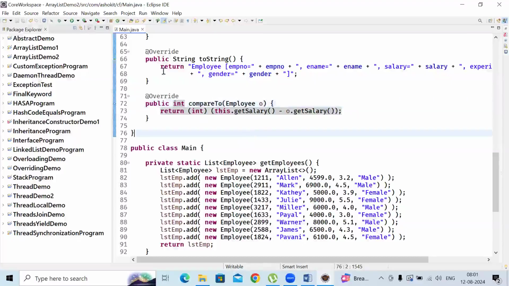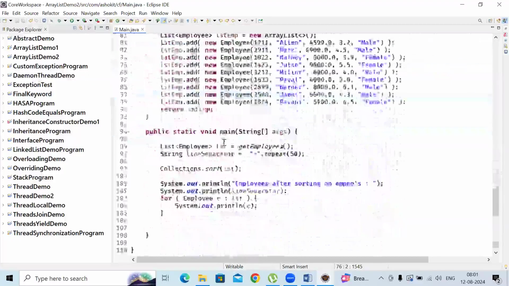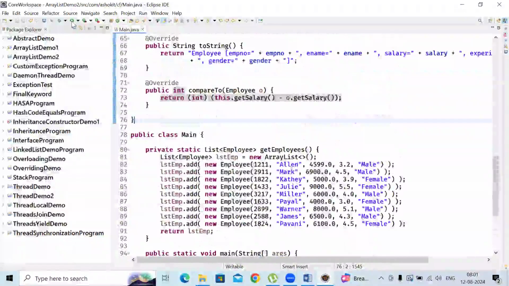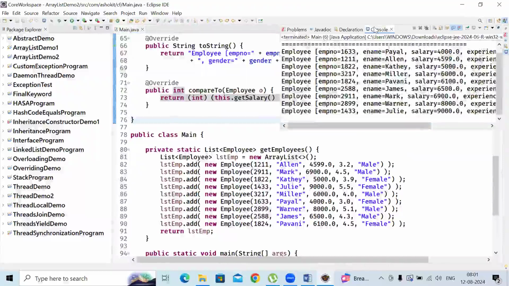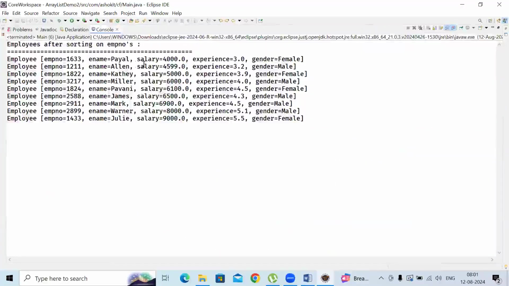Am I clear? Can we run this program now? Yes, sir. You can see here, guys. If you look at the employees now, are they sorted on employee numbers? Check it. No. Am I clear, everyone? Are they sorted on employee numbers? No. Are they sorted on what? Salaries. They are sorted on salaries.